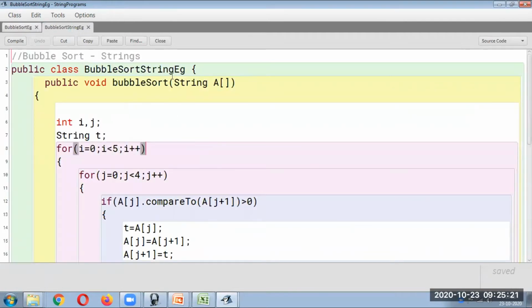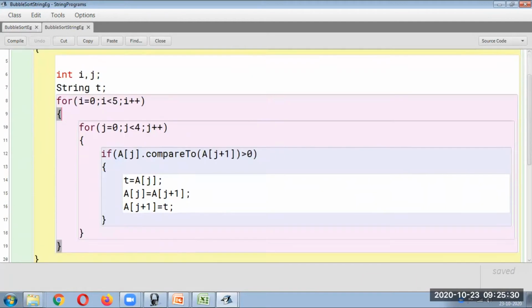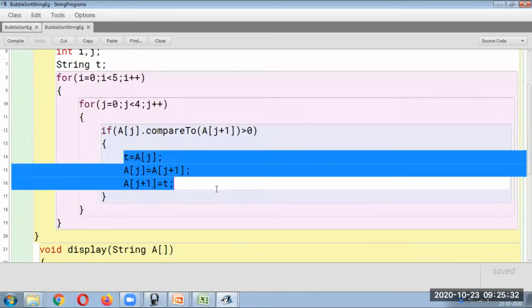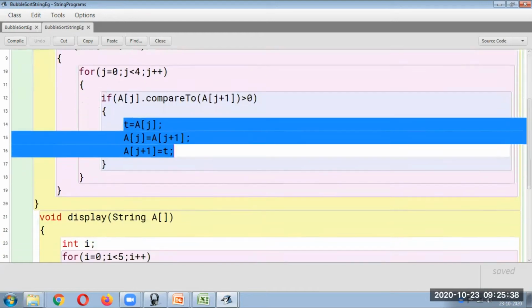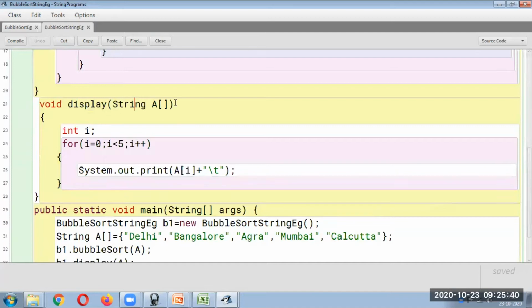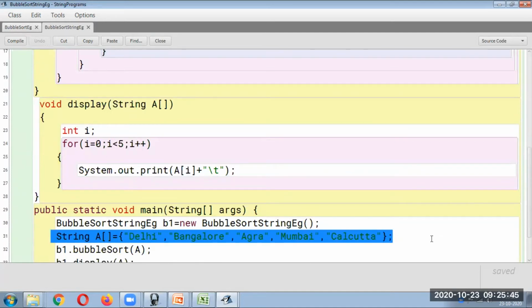If you can observe here, we are having a string. And strings we cannot compare directly. We have to make use of the comparison method. The logic for exchanging is the same. There is a swapping of two values, because a of j and a of j plus 1 will get swapped if the first is greater. Display also you will get a string data type, and you can see here these are the strings we are going to compare. So here you will find an array of string instead of an integer.